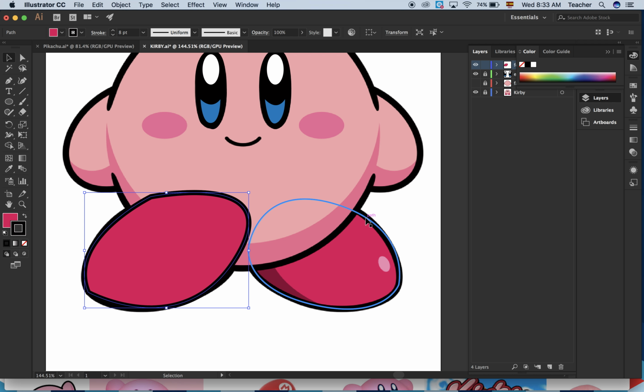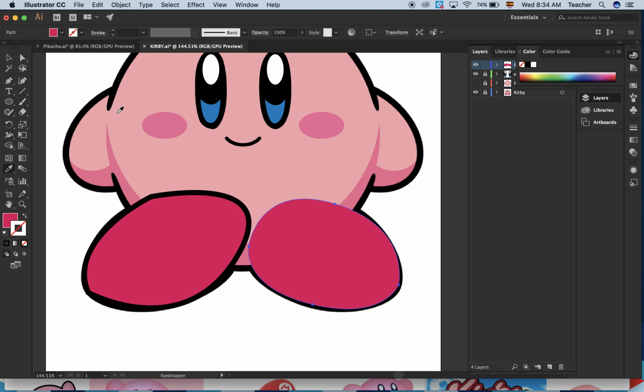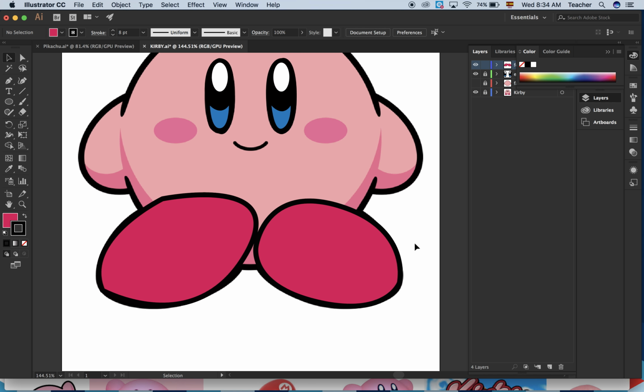So I'm going to go to the other foot, and do exactly the same thing. So I'm going to choose that with a black stroke, and I'm going to move the size of the stroke to 8. Now, if you notice, we already have our feet.